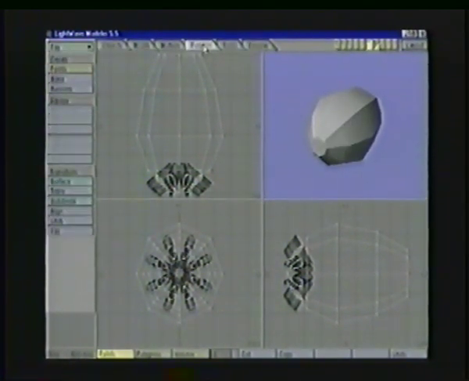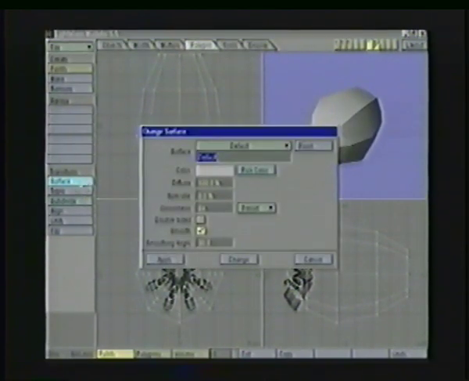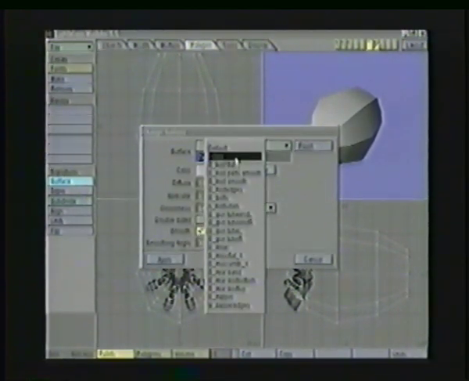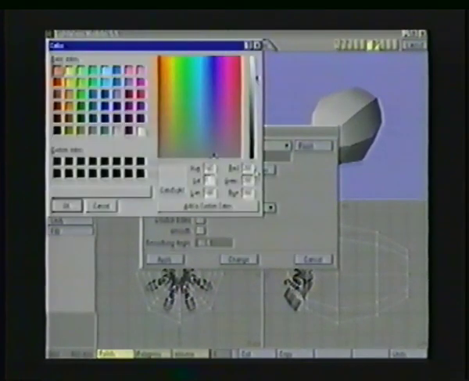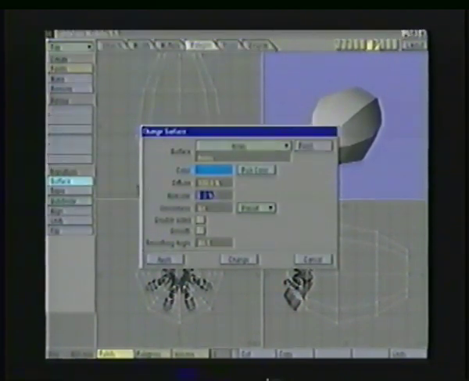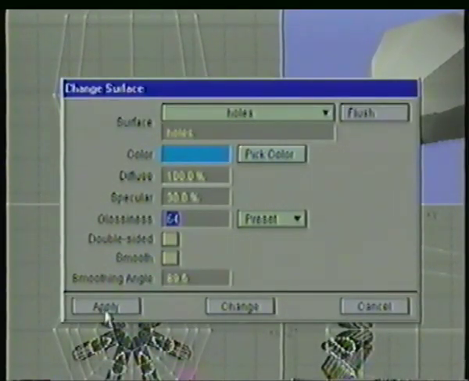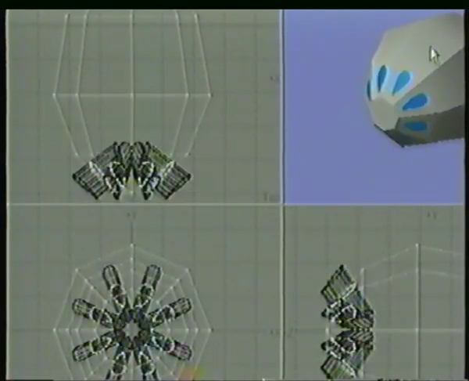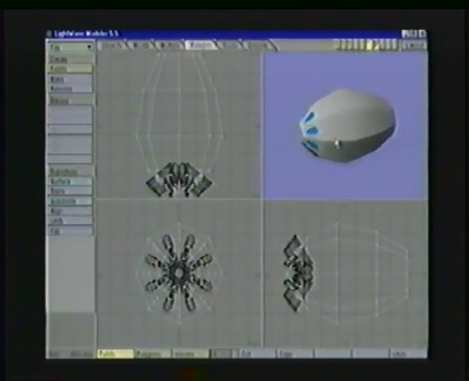We can go to the polygon panel, go to the surface button, and change our holes to a different color. So let's go ahead and make that sort of a dark blue. We could give it a little specularity. And I don't want to say apply because I have nothing selected. It'll apply it to the whole entire surface of the whole entire object. I want to say change just the surface holes. And there it is. You can see the little cutouts that we've made.